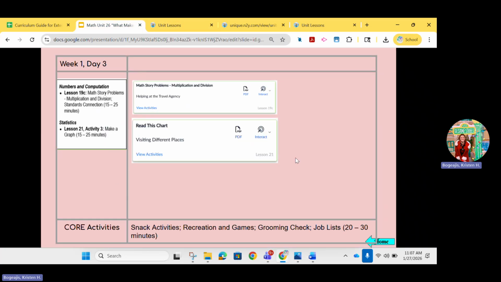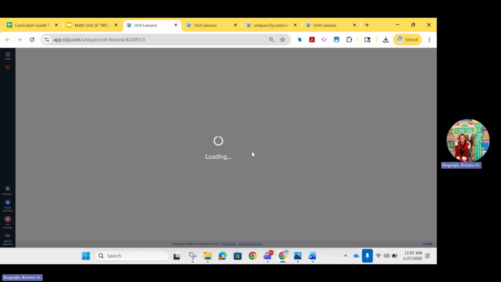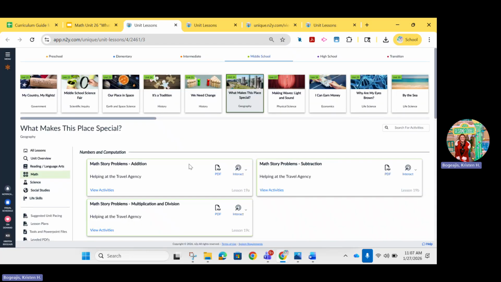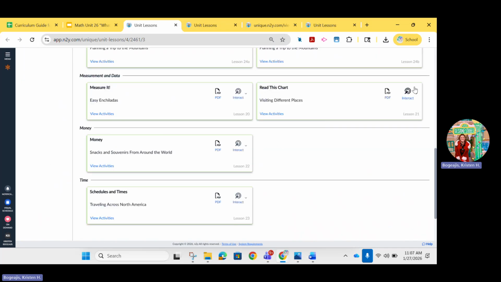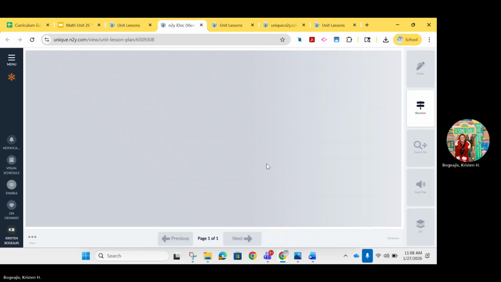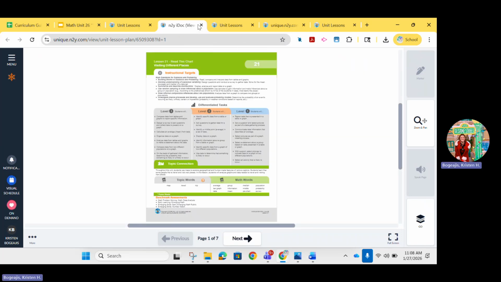And you're just going to use this. Now, no matter which one you click on, let's say you do 21. You know that you're looking for unit 21, right? You're looking for that activity. It still brings you to that math page. So you're going to find unit 21 and same thing, interact, lesson plan. Okay. It really is that simple.